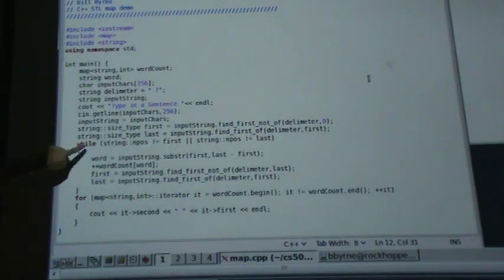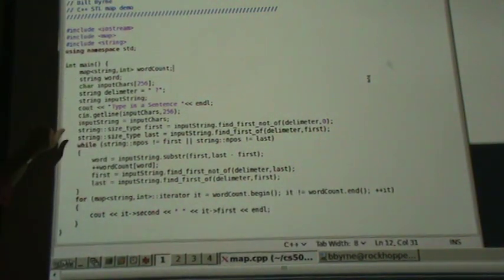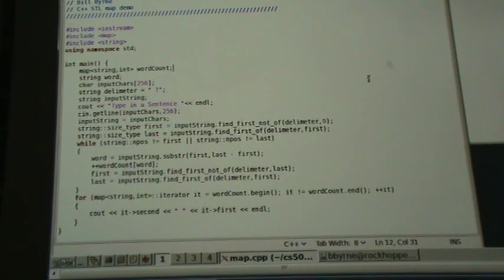And then I parse the next word. So I just keep doing that. For every word I see, I'm going to write it to this map. So I'm mapping words to an integer. And what I'm really doing is increasing the count of the integer every time I see a word.